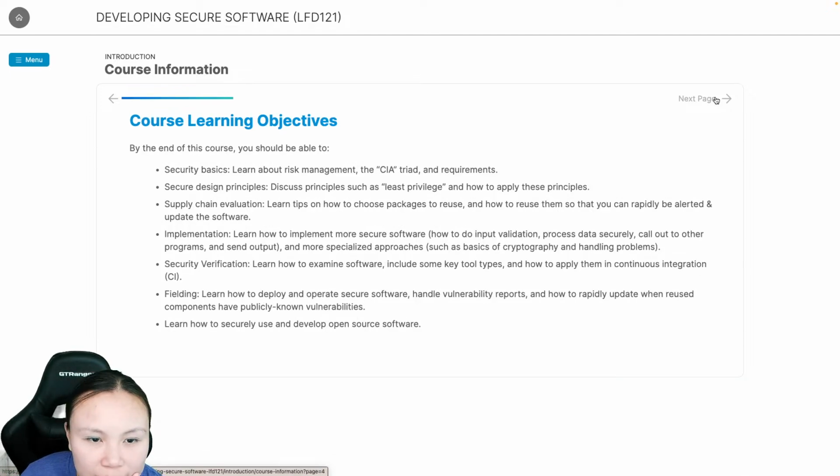We want to learn some security basics. I'm learning with you. We're going to learn about risk management, the CIA triad, threats and requirements, and some design principles, what principles we should have in mind when we start developing software. Then evaluation, and supply chain evaluation.